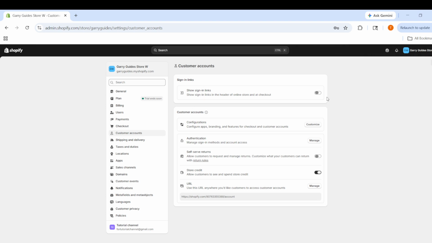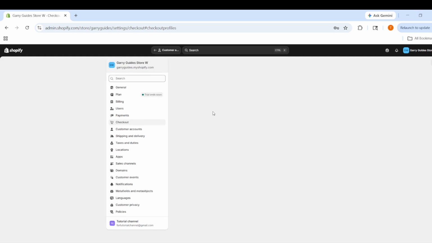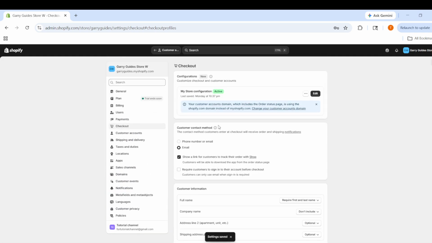Next, make sure the option to show the login link is enabled. Check the box for Show Login Link in the header of your store and checkout. This is important because it makes the login option visible to your customers when they visit your site. If this is not enabled, customers may not easily find where to sign in.